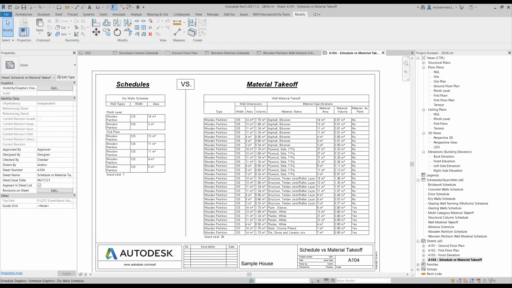So one of the questions is: is it possible to export schedules or quantities into Excel directly? Yes, there is a way, although we'll discuss that in tomorrow's session. You need to be connected, so please stay connected, and then we'll discuss that in detail.